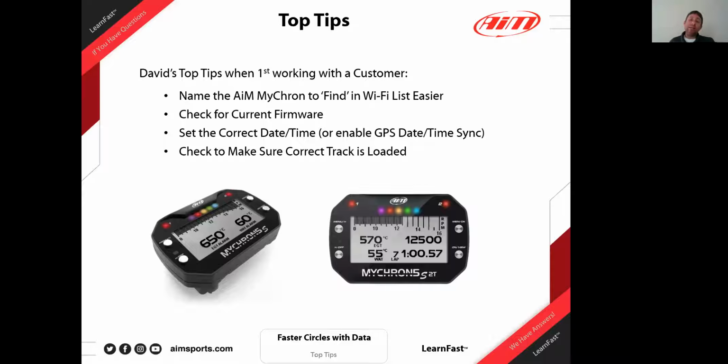Has it been updated? Does it have the latest and greatest firmware in it? And the reason why I look for that is because the firmware updates fix a lot of problems. They really do. A lot of bugs, like for instance, I believe it's the 1.16. A lot of the times when you go to download the data, it doesn't have lap numbers or times beside the data.